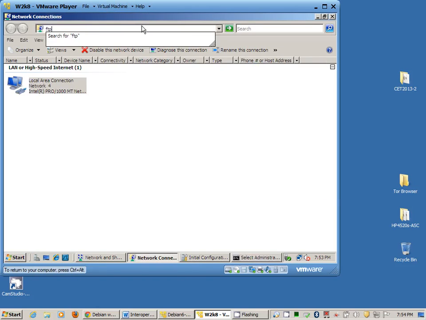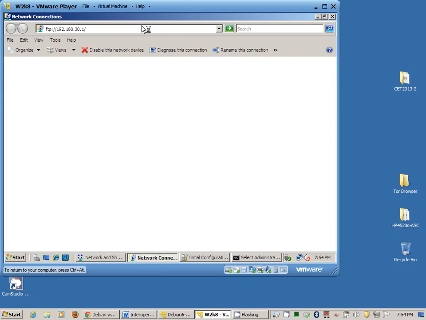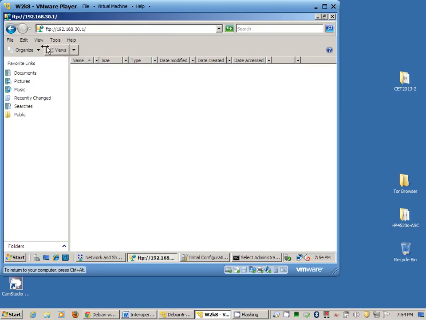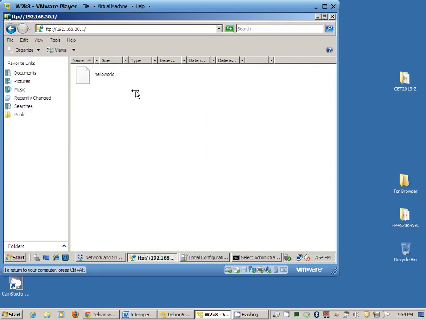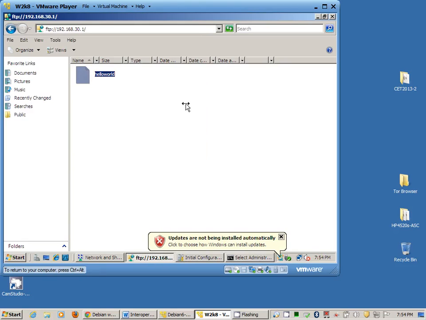FTP 192.168.30.1. Then I can even log in as newuser. Here we are. Same thing. This is how an FTP server works. Alright.